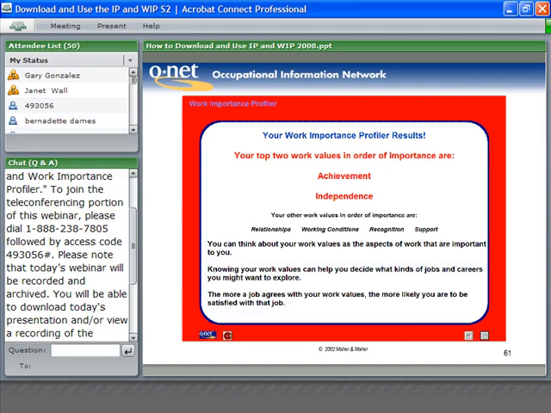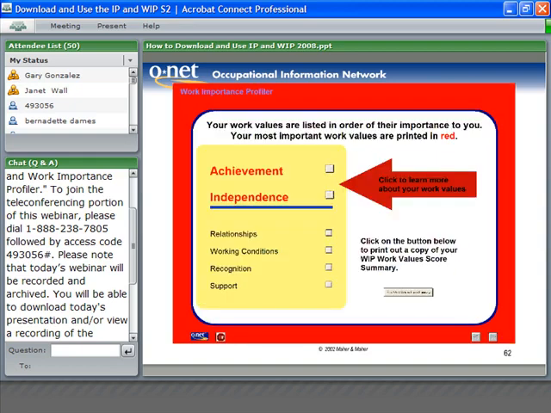Again, like in the interest profiler, they can click on any of those words and come up with a definition for each of those statements. So it's a short definition of about 1 or 2 sentences. They can print out the results, should they wish. But like the interest profiler, they have to select a job zone before they get their listing of occupations.